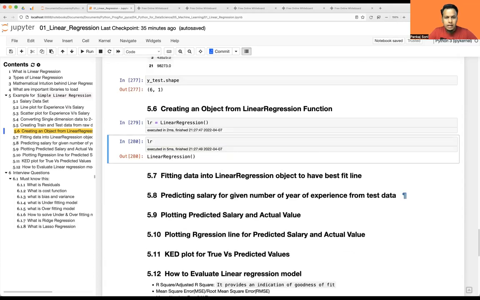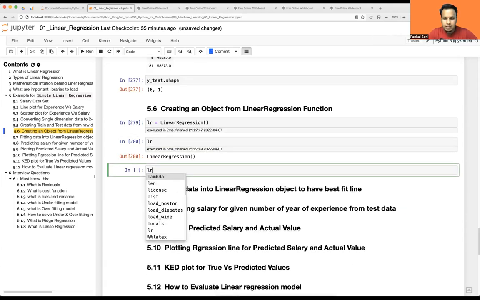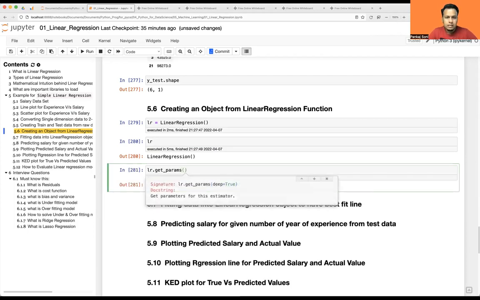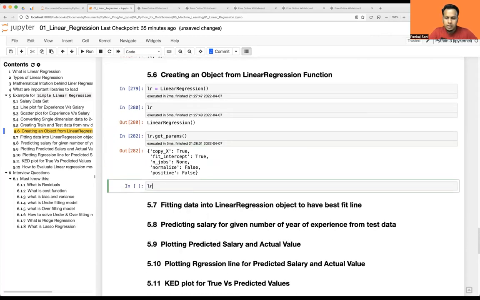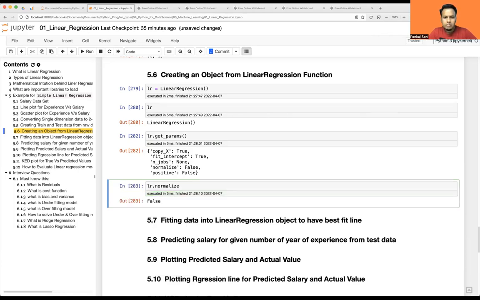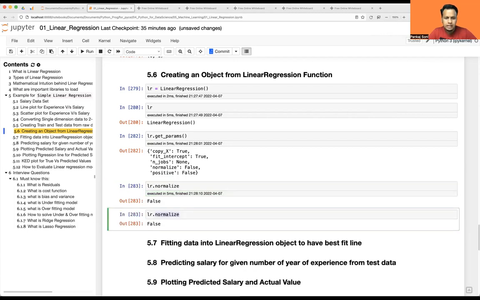Okay, and once it is created, you can do a lot of things here. See here, copy X, fit, get params. So what parameters are there? By default, whatever we have selected, everything is going to be returned. Number of jobs we have not selected, so it is going to be false. Normalize, it is going to return false because we have not given anything, correct?